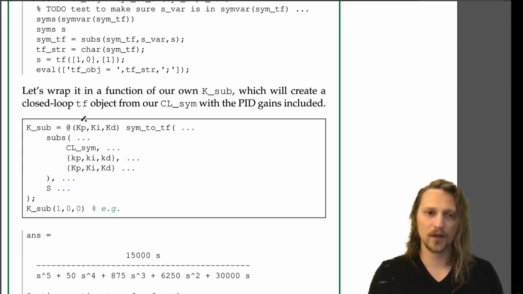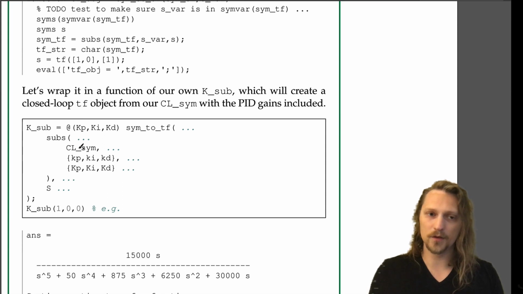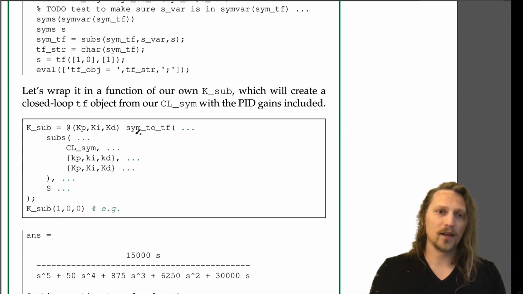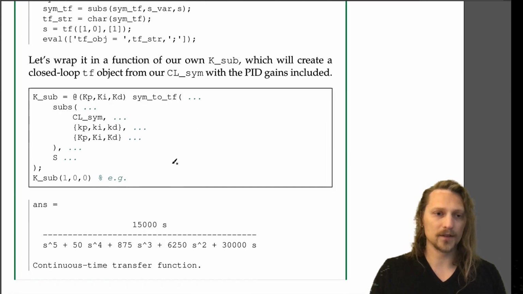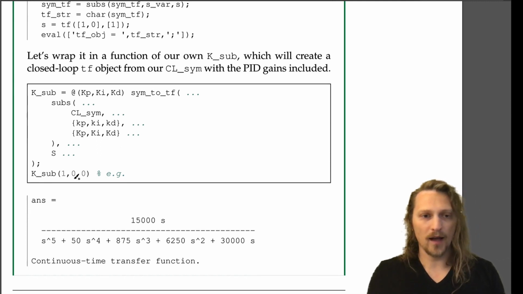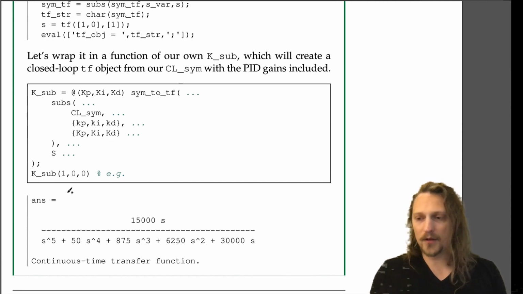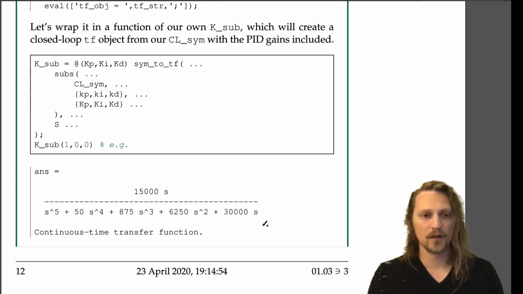So if we give a proportional, an integral, and a derivative gain to this function, it will substitute those into the closed loop symbolic function, and then it will use the sim2tf to convert that to a TF object for us. So for example, I said, okay, if Kp is 1, Ki is 0, and Kd is 0, what is the transfer function object that comes out?